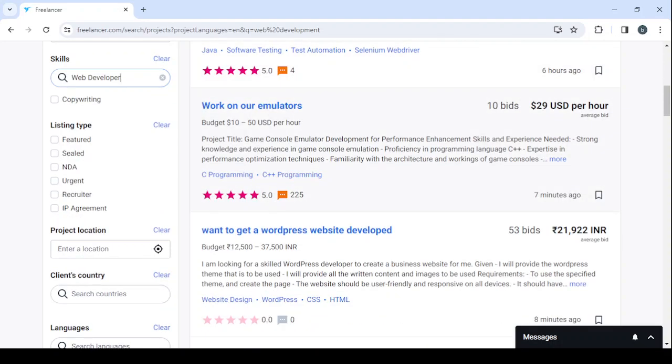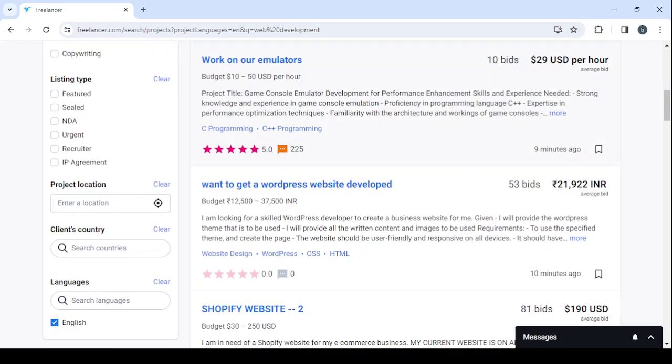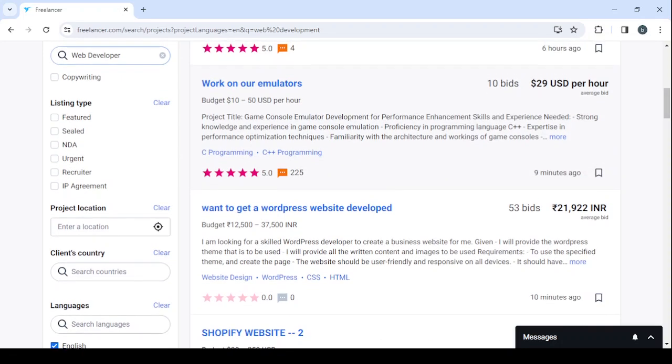Work on our emulators. Project title: Game Console Emulator Development for Performance Enhancement. Skills and experience needed: strong knowledge and experience in game console emulation. Proficiency in programming language C++. And it's for $29 per hour. And he has 10 bids so far, and he posted it 9 minutes ago. So as you can see, there are people in this platform just waiting for someone to post jobs.